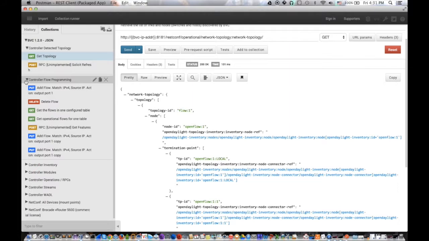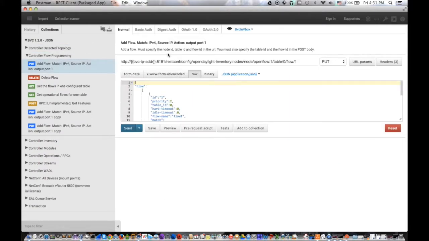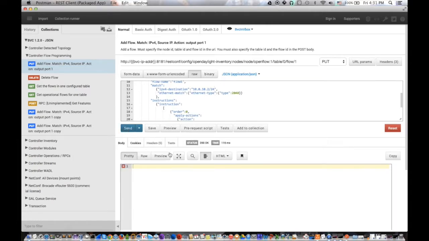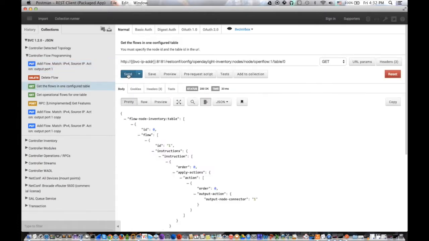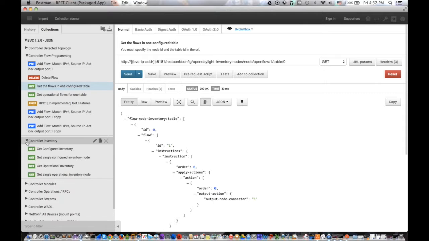Let's look at another folder here, controller flow programming. You can see that the first call allows us to add a flow. It also indicates what you would need to change if you need to change anything. So right there on the URL, you'd have to change the table if you wanted to. We click send and it says, oh, there's a 200 OK. So we have successfully created that flow. So let's go down to, and there's a get the flows from a specific table. If we click that, you can see, oh, there's the flow that we just created. So we can validate that we did, in fact, create that flow on our BVC.